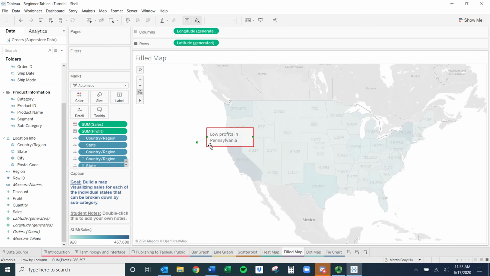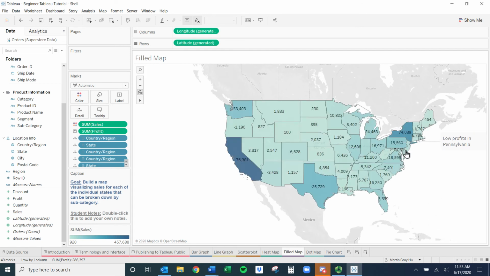How do I click on it? Got to drag it. And so I'm going to move it over here, and again I have to move my little point right to there. Alright, and then you could do another one like high profit.